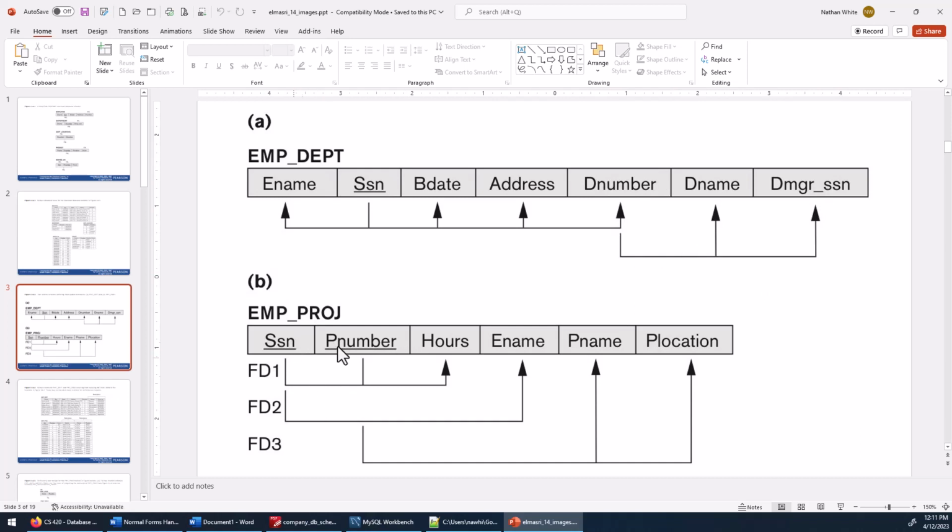Similarly, we have part of the primary key here determining some information, because the project number isn't necessary to determine the employee name. Likewise, the social security number isn't necessary to determine the project name or location.